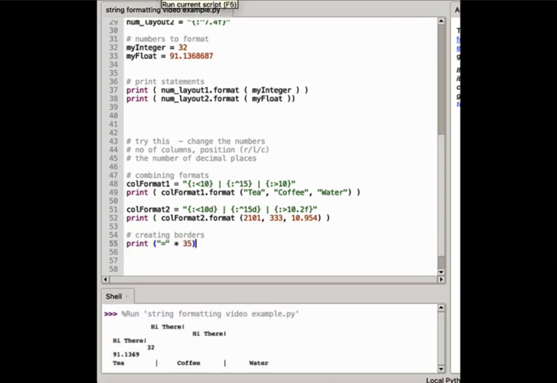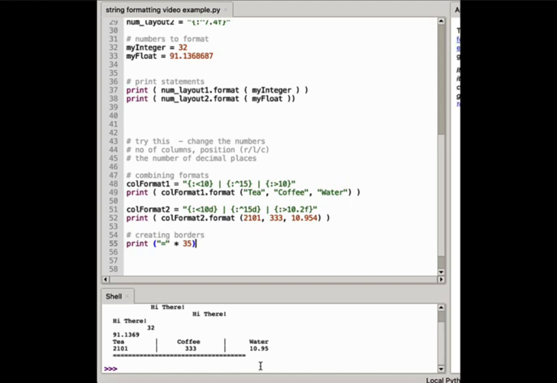So let's just see what that does. And there's my border underneath there. Doesn't quite fit, but that's okay. So let's not worry too much about that, but you can expand it. You can make it 40, 50, you have to play around with it a little bit.